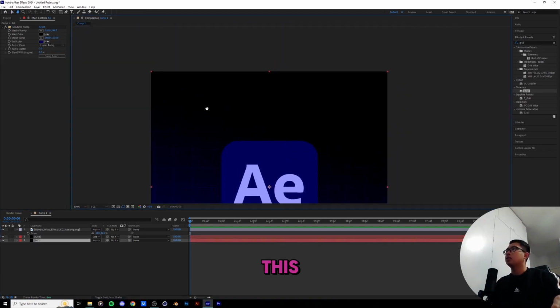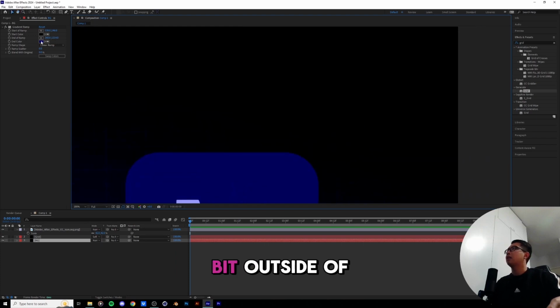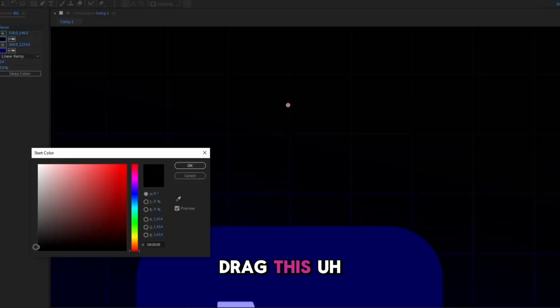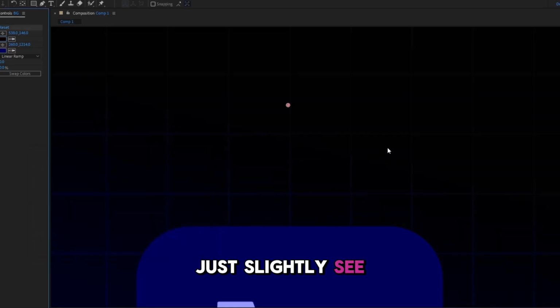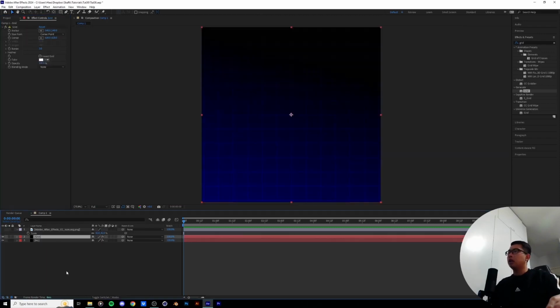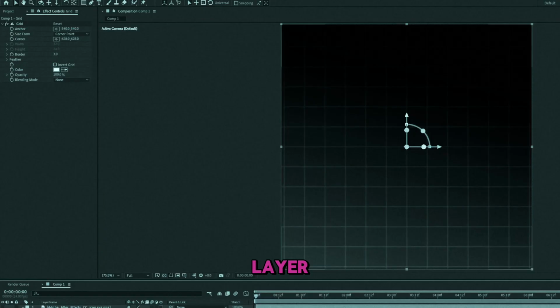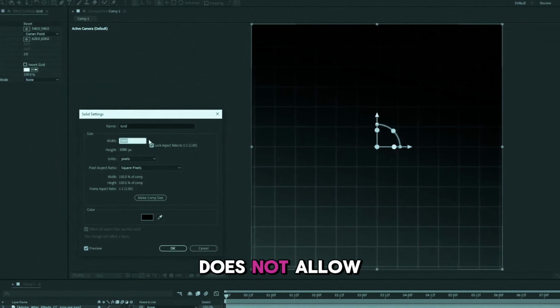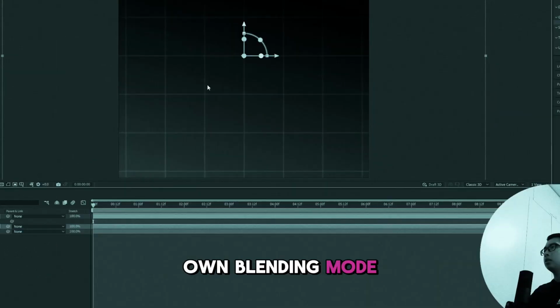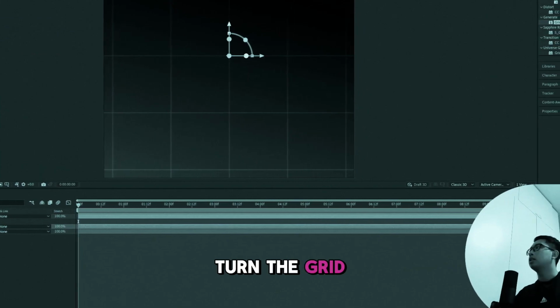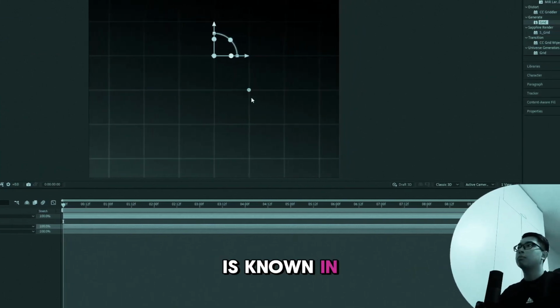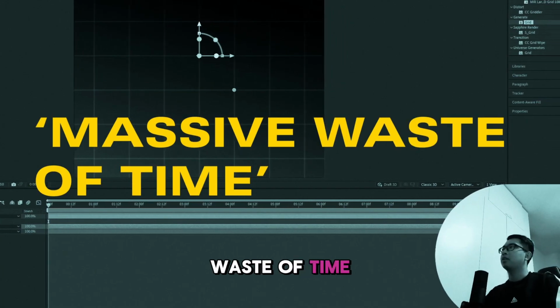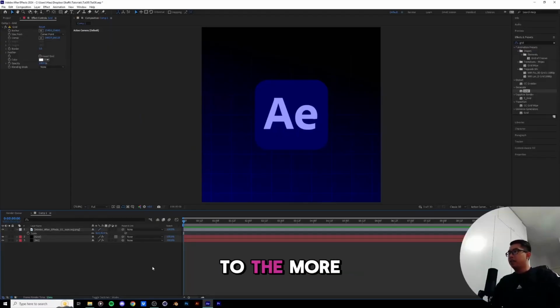Kind of want this grid over here to peek out a little bit outside of the black, so I'm gonna drag this black value up until we can just see that grid layer. One thing we're gonna do before we move on is that we're gonna turn the grid layer into a 3D layer. In hindsight, this move was not applicable since Cinema 4D renderer does not allow layers to have their own blending mode. Therefore, you should not turn the grid 3D, as this move is known in the industry as a massive waste of time.